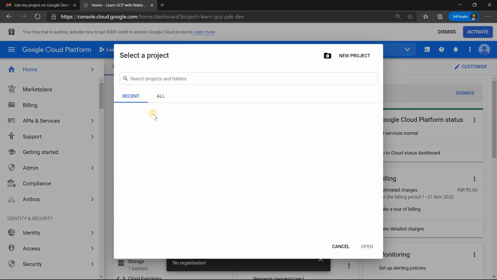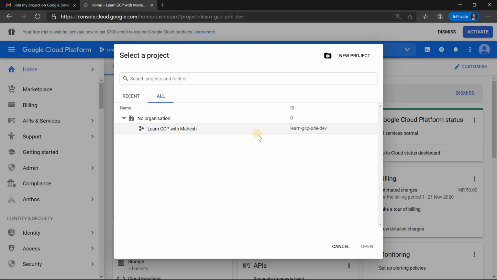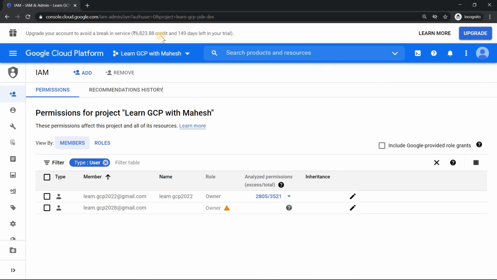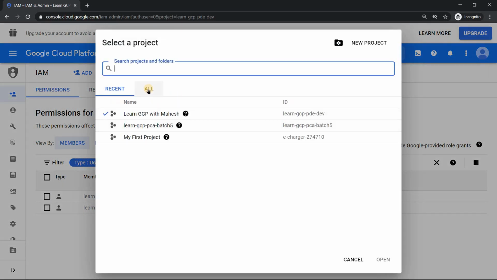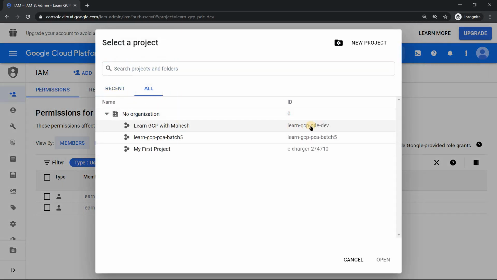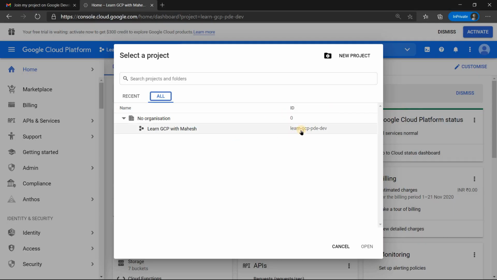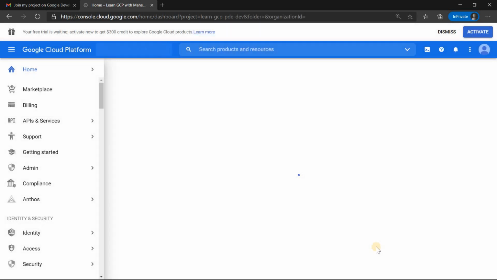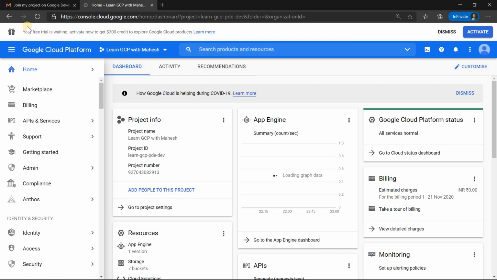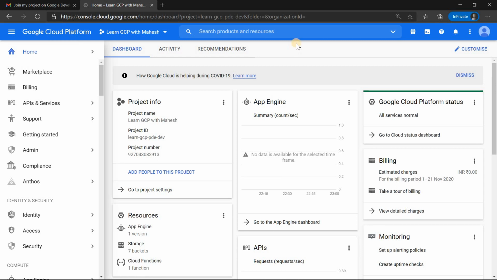You see, the project has come up. If you want to know the project ID, let me swap back. I'm back in my demo learn.gcp 2022 user, and the project ID is learn-pde-dev. This is what it indicates here also. Now I go into that project, and this prompt is indicating that I can also activate my free trial in this email ID, which I don't want to do. I'm going to just dismiss this. I will have this project ID.